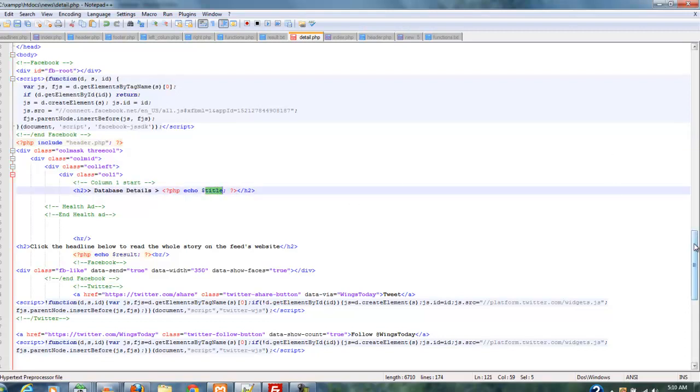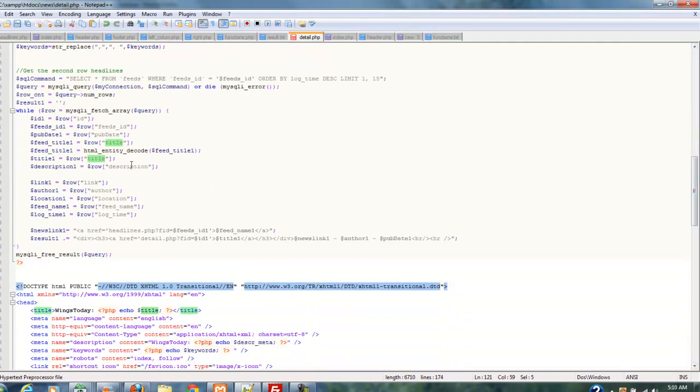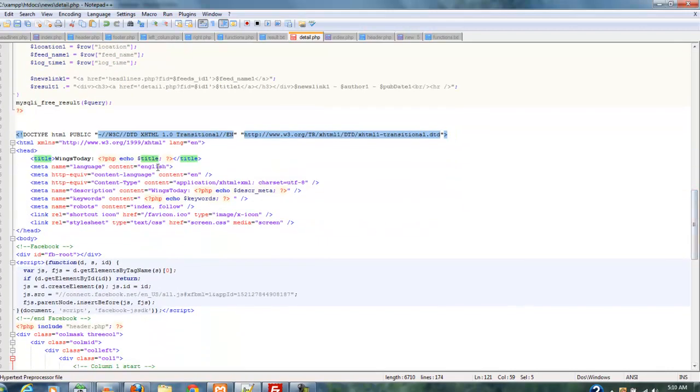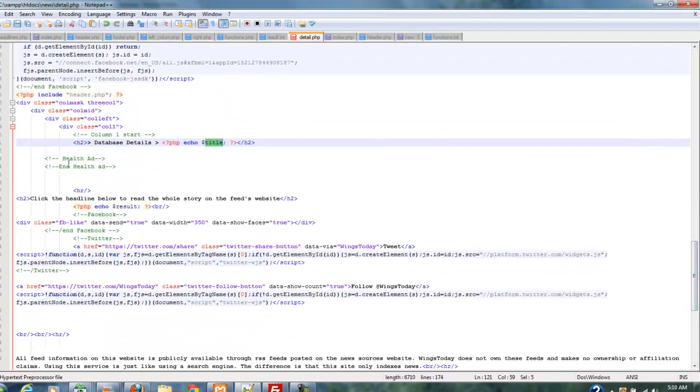So the title is grabbed from up above here, row title. So we've got that, and that's also going to be echoed somewhere else, that's going to be put into the meta tags. So I've got here where it says health ad, end health ad. That's just for an ad. The health ad was a health ad that I had. You can put any ad. You can change this to read whatever you want to. But this is where an ad would go if you were going to put it.